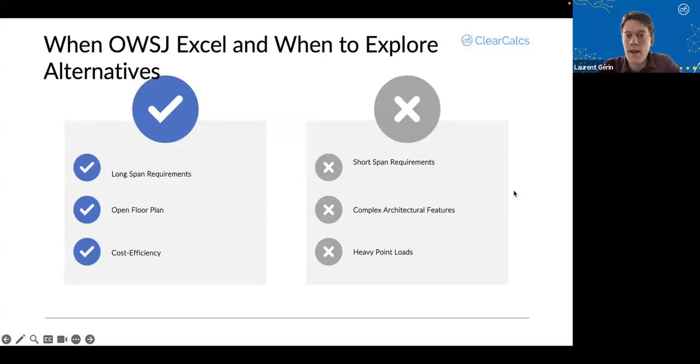to your solution. And then lastly, because as I mentioned, we're dealing with an open web, point loads tend to be a bit trickier with steel joists. They add a bit more shear. We're going to talk a little bit more about that later on, specifically to point loads and non-uniform loads. But when you've got some really heavy point loads, that's a case where your steel joist might not be the best option.